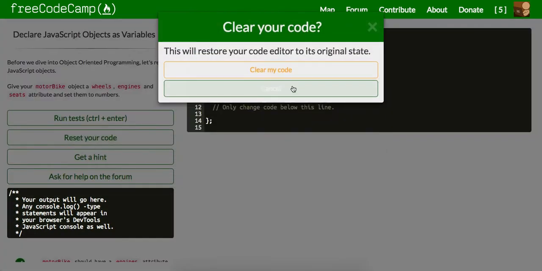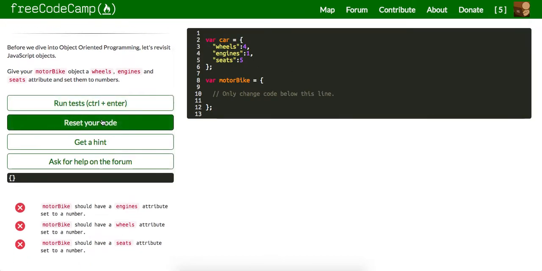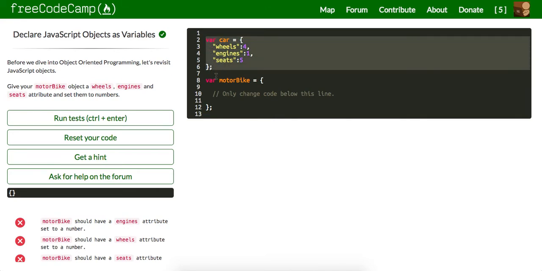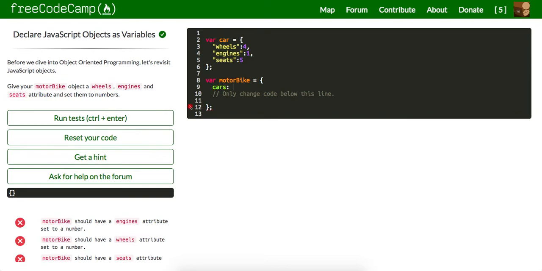Let me reset all of these. Cool. So let's give our motorbike object wheels, engines, and seat attributes. Here you can see we have the construct for a car. Now we're just going to do the same thing. They did the properties as a string, but you can also just do it as a literal in terms of a property, without the parentheses or quotation marks for a string.